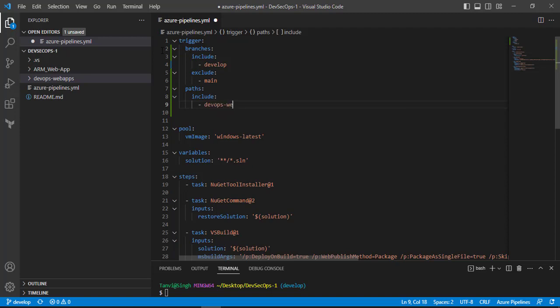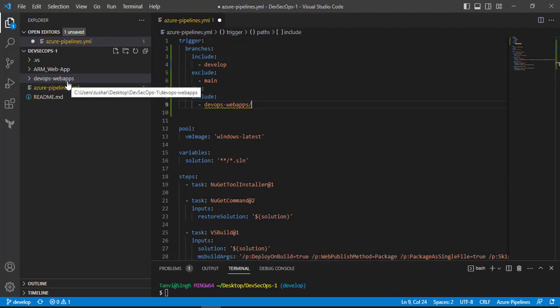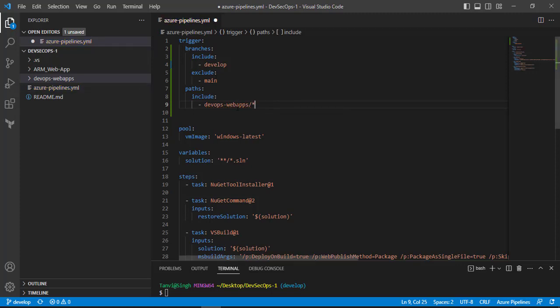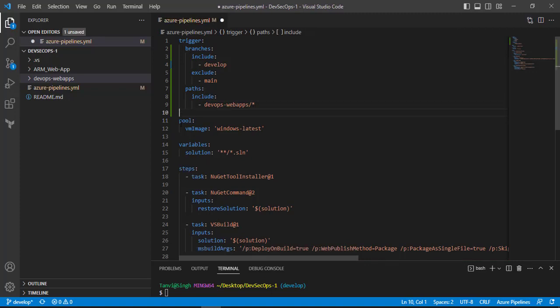DevOps-web-apps, correct? This is the folder name. We can very easily do it this way. You can use star and all if you want. This is how you can have the include and exclude also added.